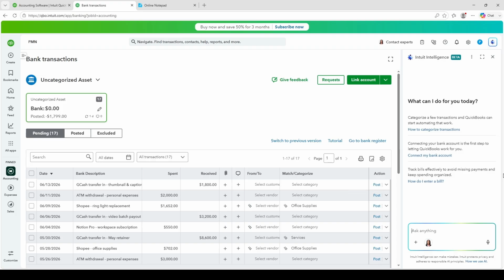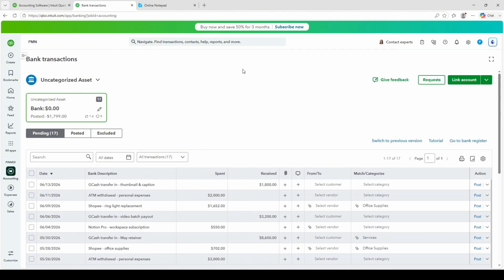You now have a better understanding of how to remove duplicate bank feed transactions in QuickBooks Online.